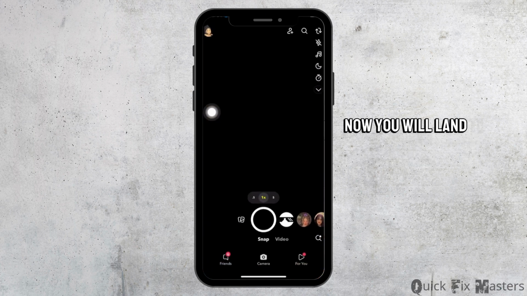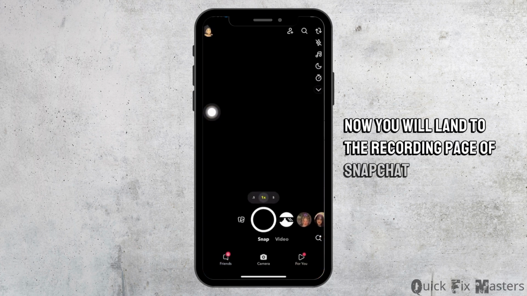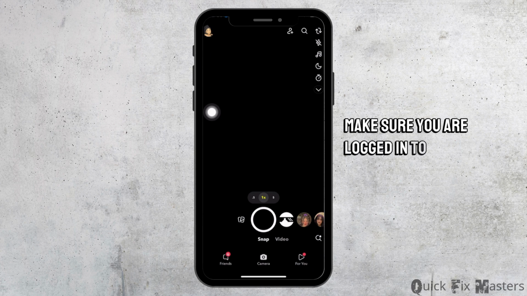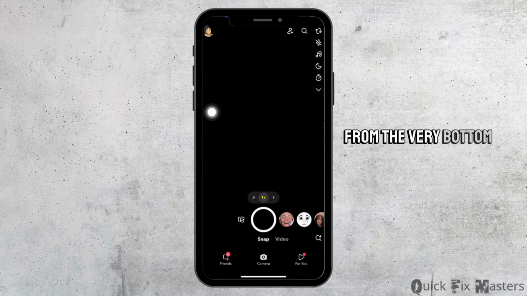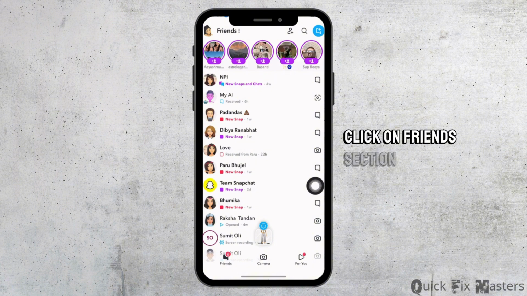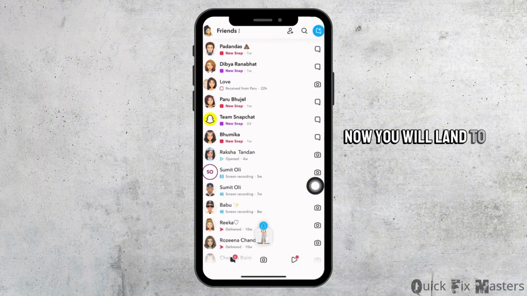Now you will land on the recording page of Snapchat. Make sure you are logged in to your account. From the very bottom panel, click on the Friends section. Now you will land on your chat section. Search for your friend that you want to block or unblock.